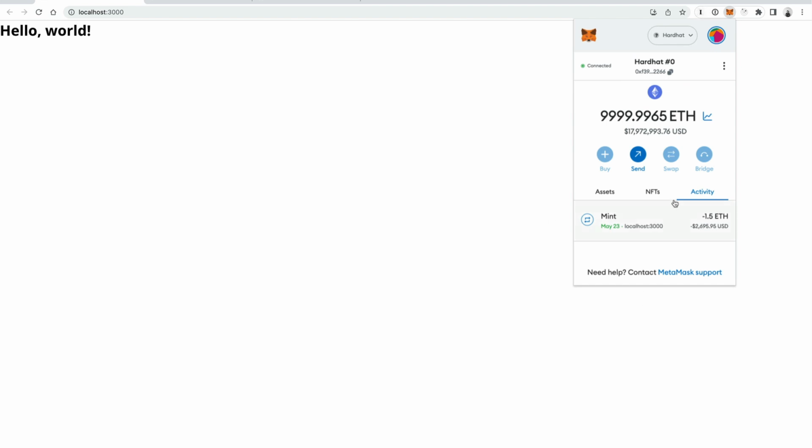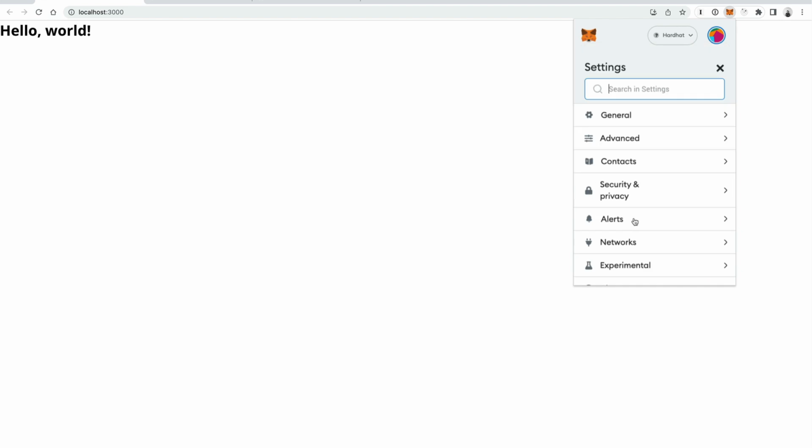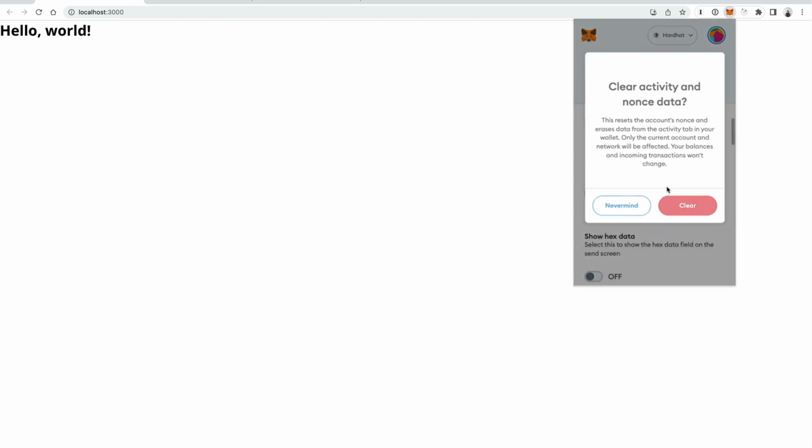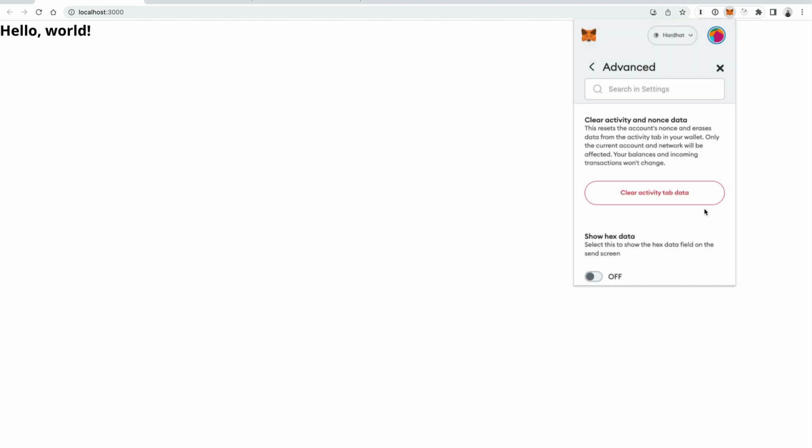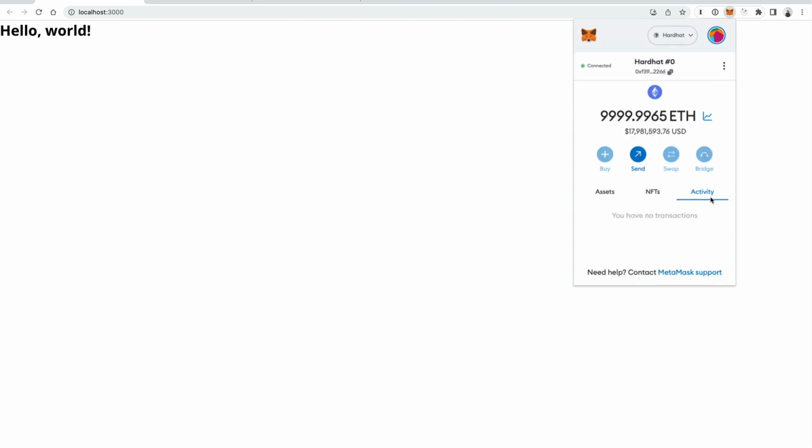Now, one last thing that I would do while you're here is go ahead and reset your account. So go to settings, go to advanced, and do clear activity tab data. Okay, click clear. Because if you've done anything previously with those accounts, like you saw had some activity, you're going to get an issue with the cached nonce in your MetaMask. You might see some funny errors with that. So I'm not going to go in depth and explain that. Just make sure you do those steps right now, and you should be good to start developing and get MetaMask set up properly.